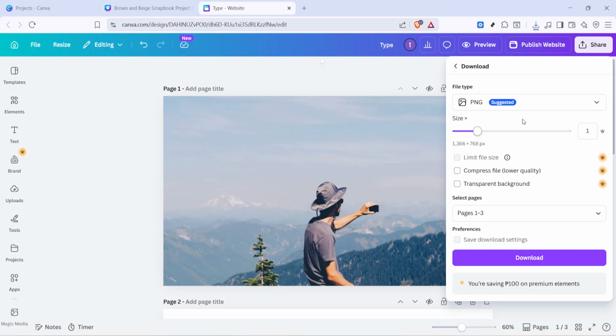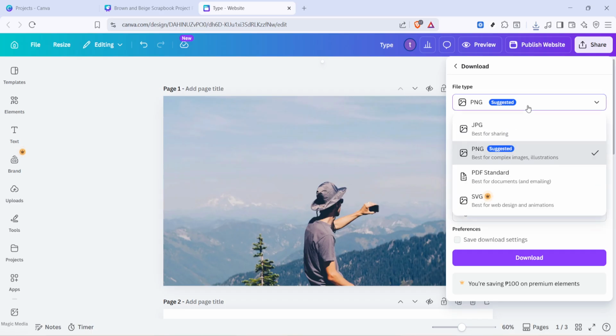Pick PNG if you want crisp graphics, clean text, or a logo with hard edges. PNG preserves detail and supports transparent backgrounds, which is perfect if you plan to layer the image over other content. The trade-off is a larger file size.